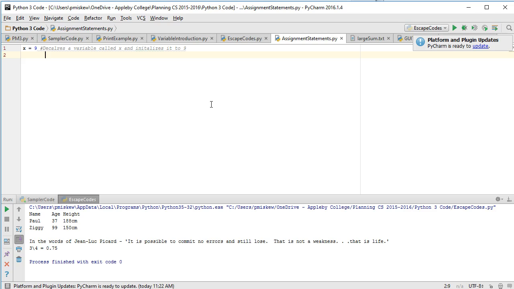Also important to recognize is that Python will assume that this is an integer value. Because this is the first time we've seen this, we think of it in terms of our vocabulary: we've declared and initialized this variable. This is also called an assignment statement. An assignment statement is any situation where we have a variable on the left, equals, and then some value on the right.